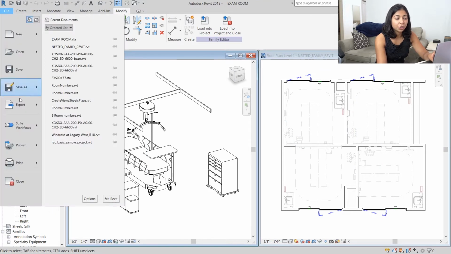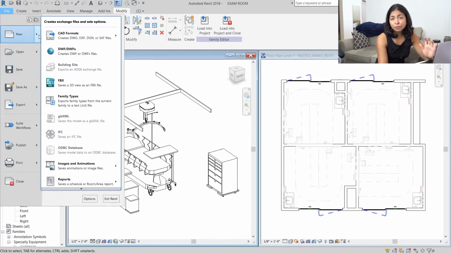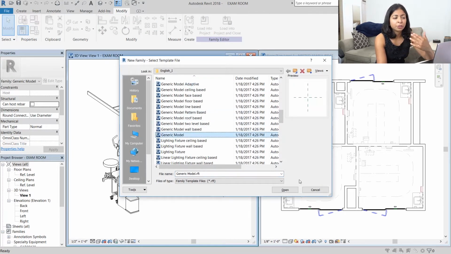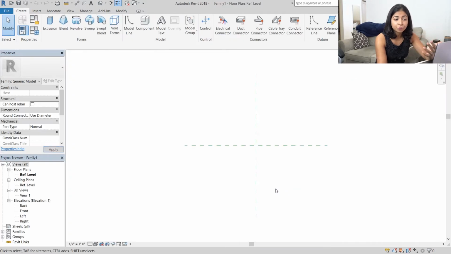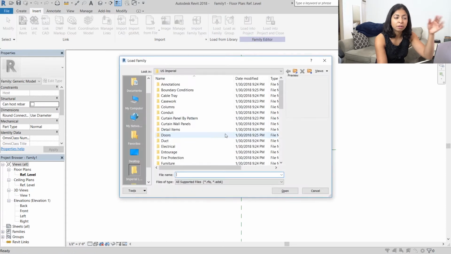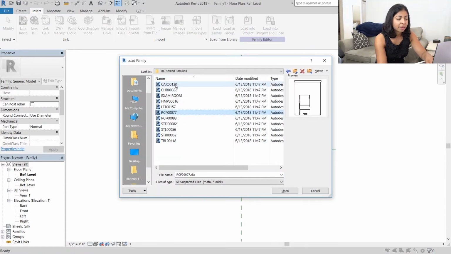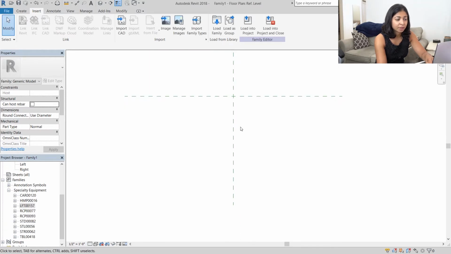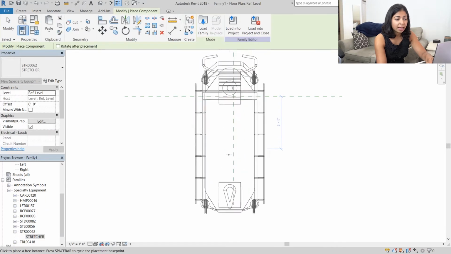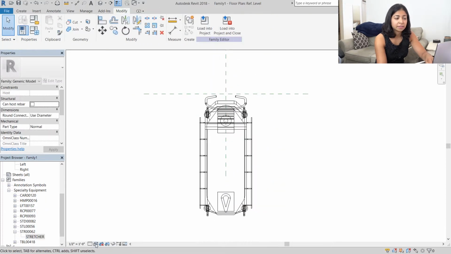I'm going to create a new family. Since each of those equipment pieces is a specialty equipment family, and I want to try to avoid any conflicts in the future, I'm going to create a generic model nested family and not a specialty equipment nested family. Next, I'm going to navigate to my folder and load in all the pieces of equipment that I need. The first thing I'm going to do is create an instance of the stretcher and align it to the y-axis.